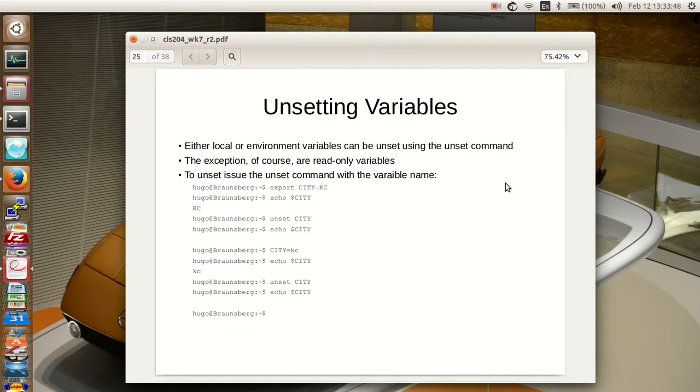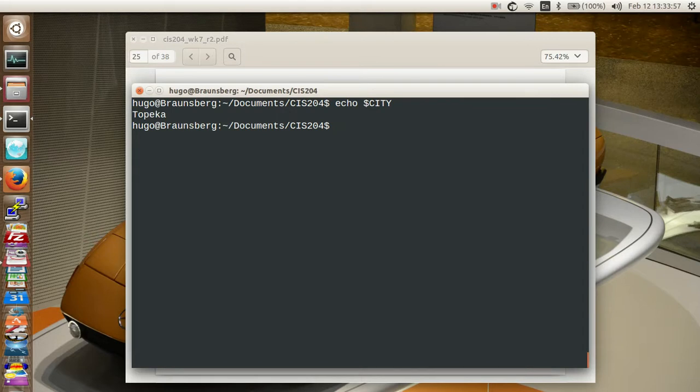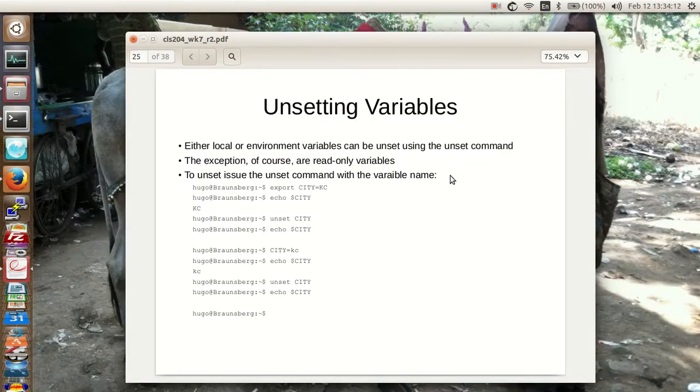Unsetting variables. So if I set that city, echo $city, right? Topeka, unset city. Okay, echo $city. Hey, that's a good way to get rid of that. So if you want to reuse a variable inside your shell, if you want to declare a variable just var, and you're building a shell script and you want to use var all the time, set and unset it. Heck of a deal.